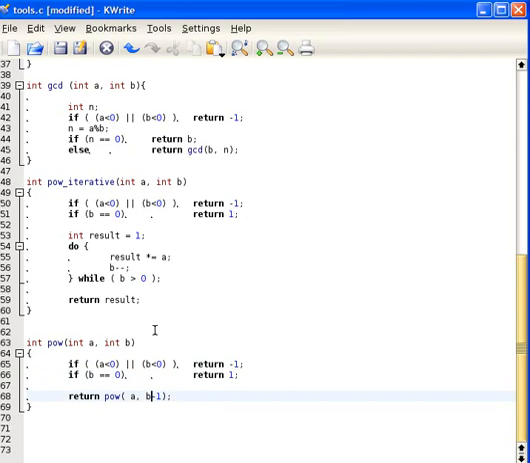Let's say that I'm trying to compute the power of a equal 3, b equal 2. I call POW with 3 and 2. None of the above cases match. I'm going to call POW with 3 and 1. That's going to not match any of the basic cases either. That means I'm going to call POW with 3 and 0, at which time I will return 1. Return 1 to the previous recursive call.